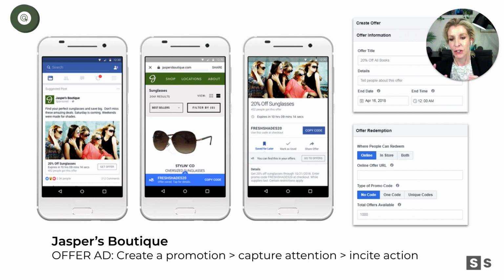So let's say Jasper's Boutique creates an offer ad with a promotion for sunglasses. And from there, I've captured their attention. I'm still within the ad when I copy that code or get the details of that promotion, and then I go to the offer. And as the advertiser, I've created the offer right in Facebook. So add my title, the details, the start and end date of this offer, and then where do they cash it in, and how many codes are available. It's pretty cool. So worth playing with and seeing how it does for you.